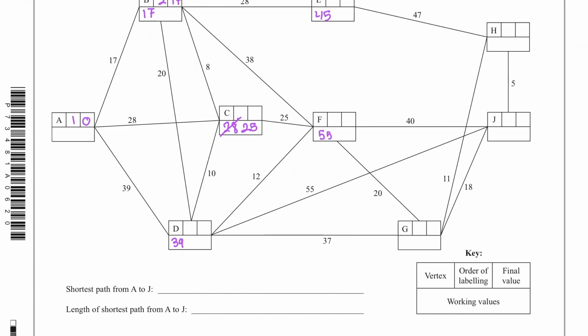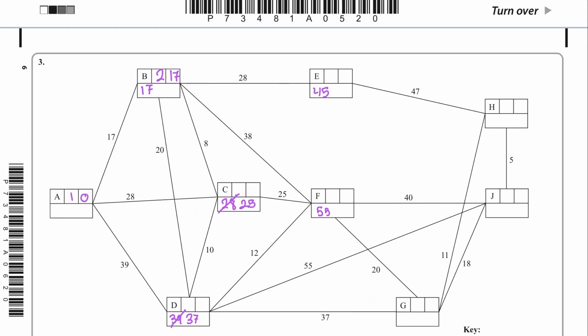Then we have 17 and 10, which gives 27, which is smaller than 39. Then 17 and 20 is going to be 37, which is still smaller than 39. So we're going to cross out 39.